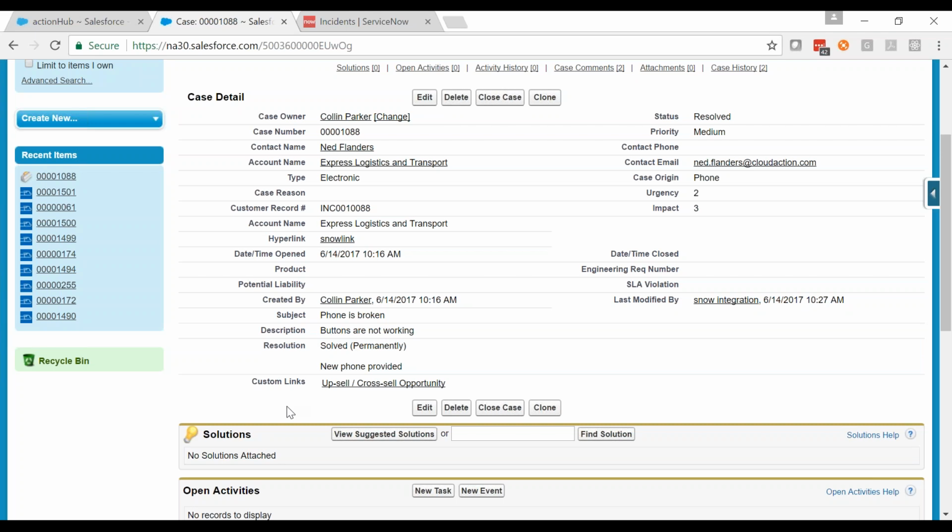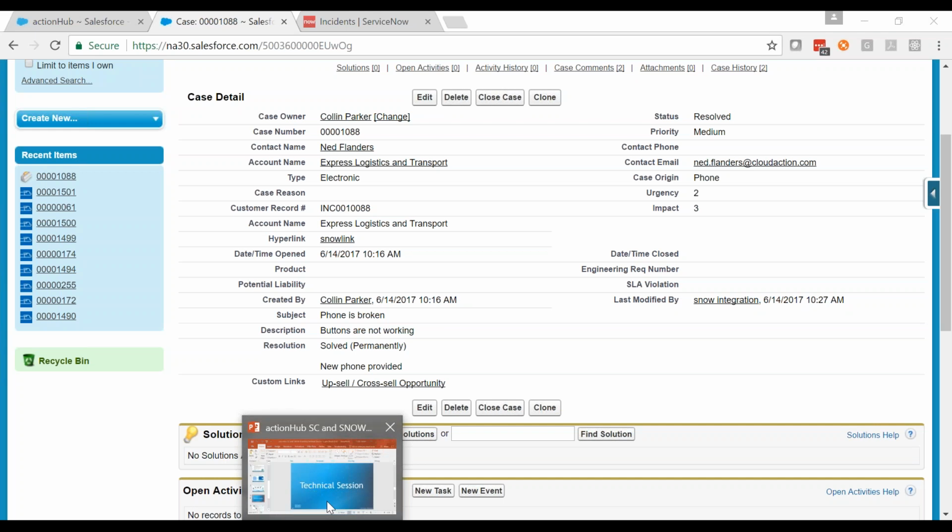So really, very simple use cases I showed you today, but hopefully you can see how powerful this can be and extrapolate out to your own use cases, and that even if you aren't using Service Cloud today, or using some other kind of application on the platform, actionHub is very easy to use for that as well. So let me bring back up the presentation, and Samir can take it from here.